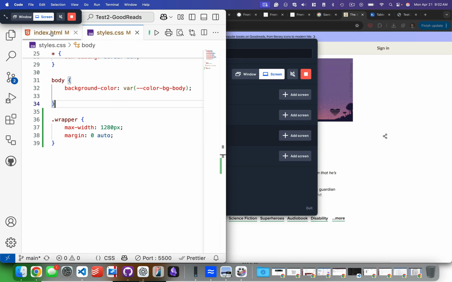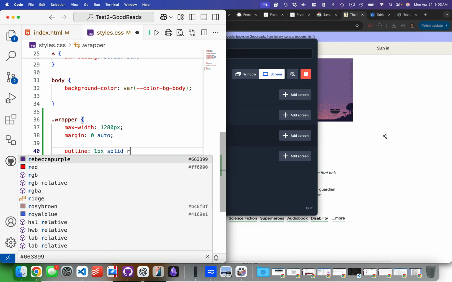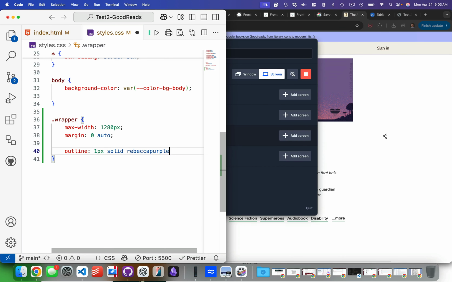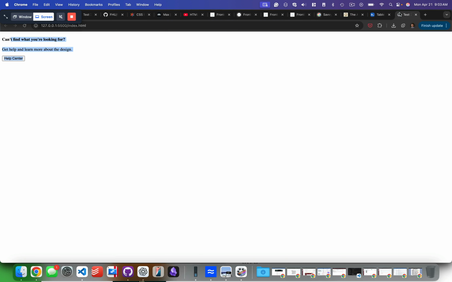All right, so now that I have the CSS for this, and actually, this is just so we can see it, I'm going to add an outline, 1 pixel solid Rebecca purple. Sure, that's a nice, beautiful color. I haven't used it yet, so you can't see it.